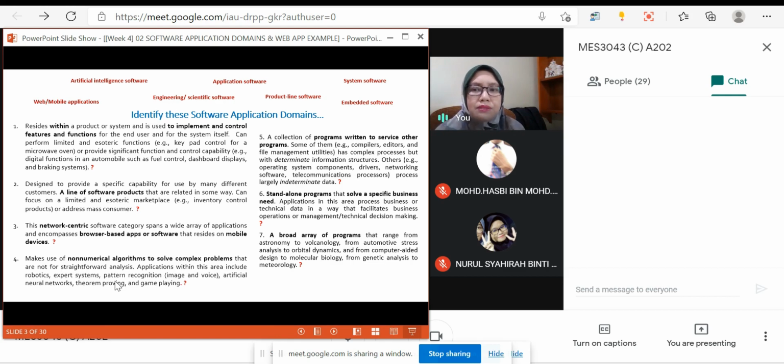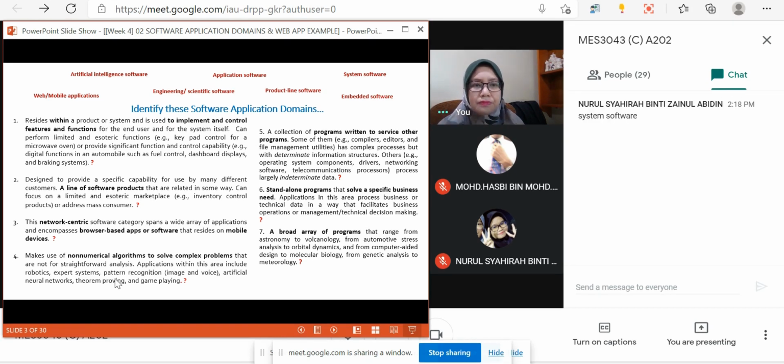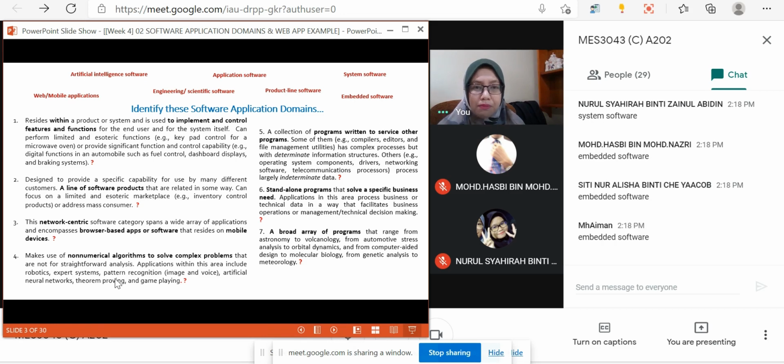So the clue is resides within a product or system. So which one do you think from the seven categories? System software, are you sure? Embedded software, it's more likely embedded, because the clue is resides within, so you embed something inside, okay?